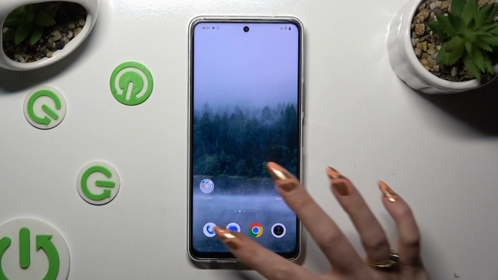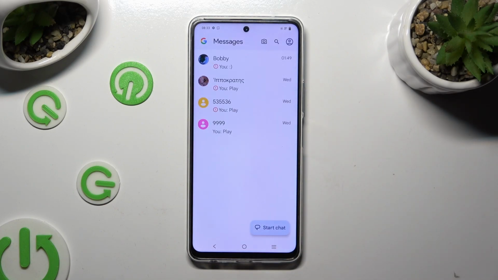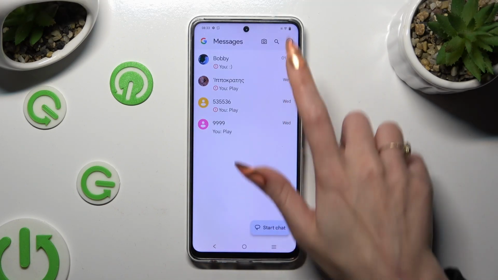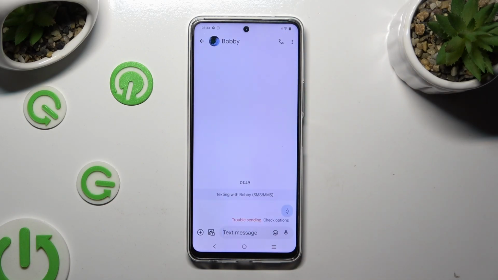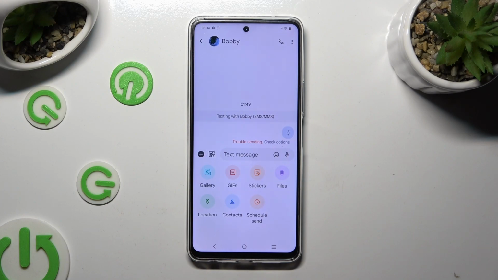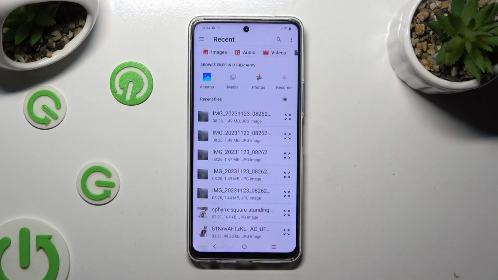Begin by opening Messages app and selecting or creating a chat. Then click on this plus at the bottom left corner. And to add an audio file, click on Files.